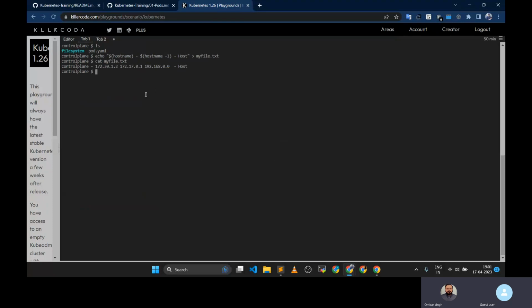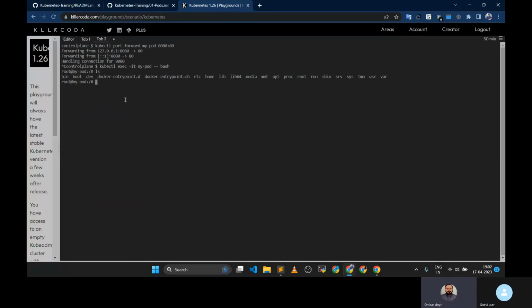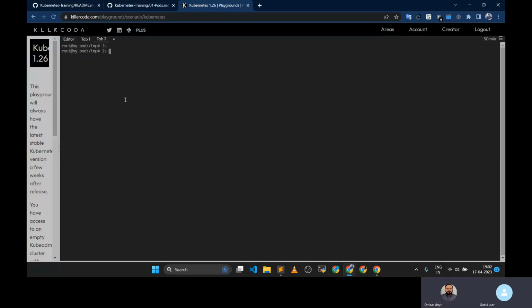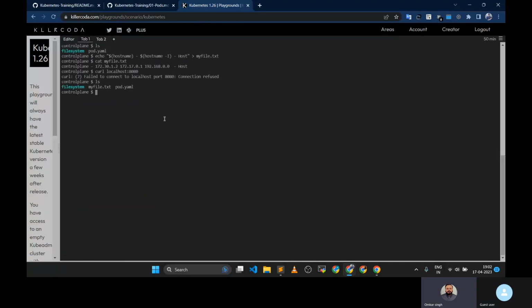Now let's copy this inside a pod. First, I will close this kubectl port-forward. If I do the curl now, we're not going to see any response, because we have just stopped the port forwarding. Now let's go inside a pod. Exec -it my pod and bash. Let's go inside temp. Can you see anything? There is nothing, right? Currently there is nothing inside the pod. Now let's copy it.